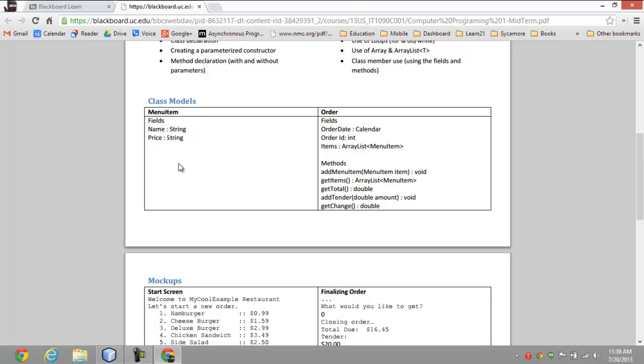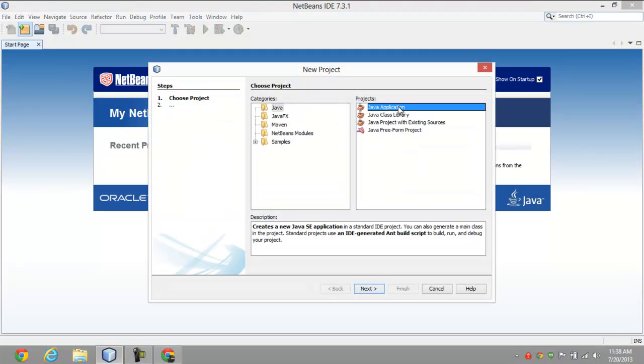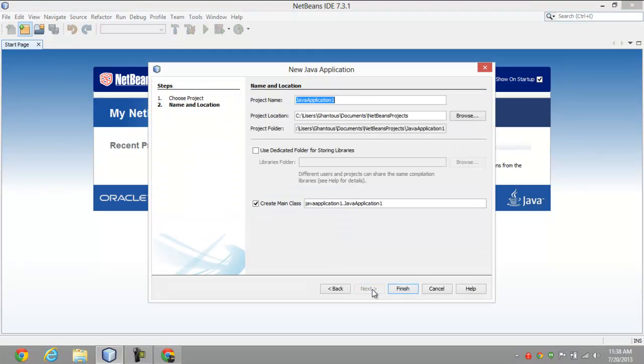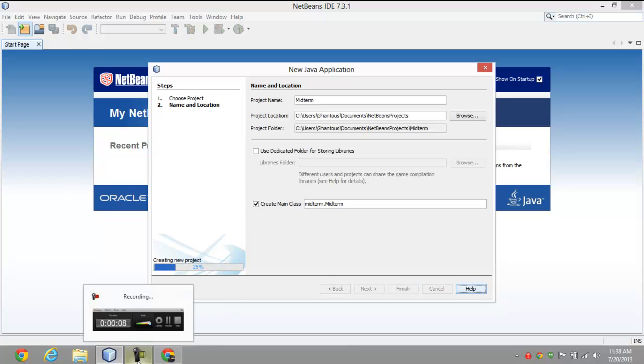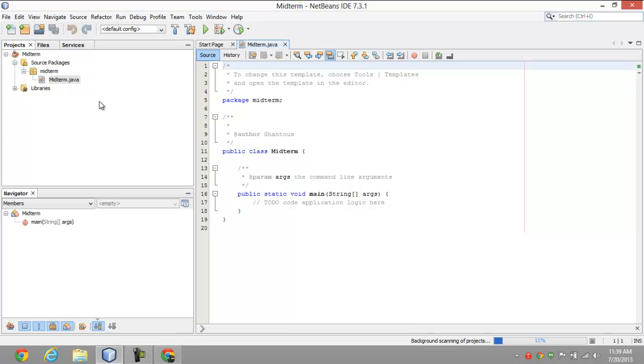So to start off, let's go ahead and create a project, and we'll start building our class models. So inside of NetBeans, we'll say new Java application. I'm going to call this midterm. Finish. Alright, so NetBeans brings me into a new empty project. It generates a class called midterm.java, and it gives me my static void main.